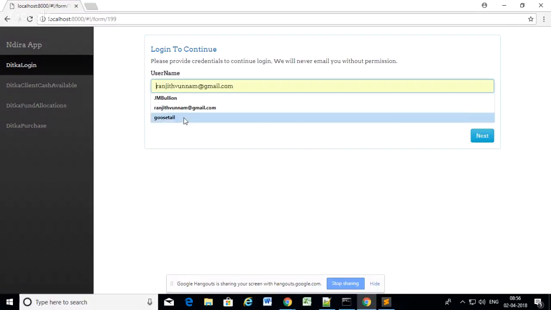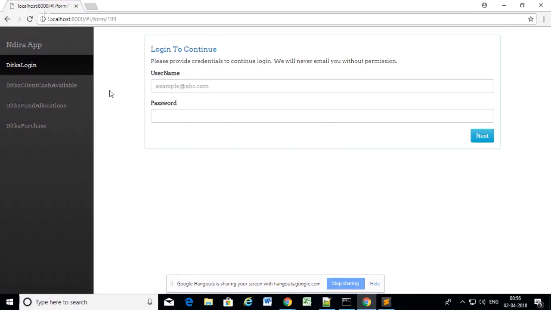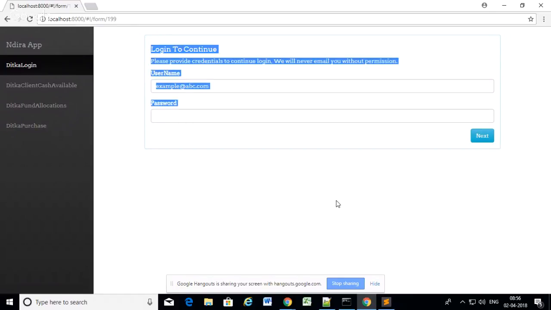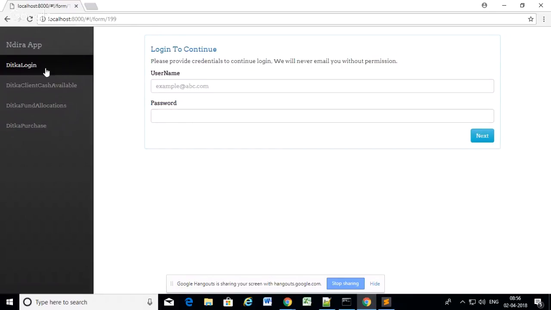I was there in a login page. So I should not allow the user to click on client cache available fund allocation purchase, right? Because the user didn't log in or didn't fill the first form itself, right? That makes sense. Yeah, that is the one thing.